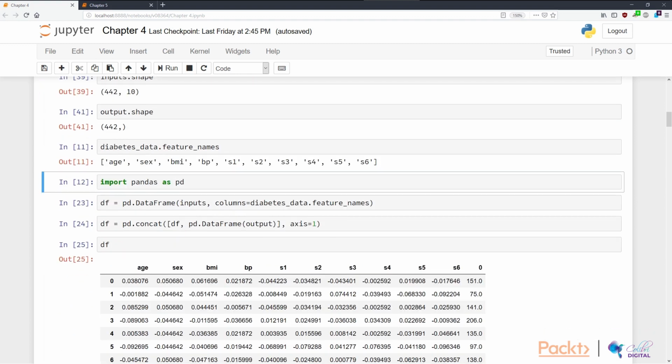So the next thing to do is to import pandas, as we all know. So import pandas as pd in in 12. And in in 23, we assign this new data frame that contains all the inputs with the correct column names labeled by diabetes data.feature names into df. In in 24, what we're doing is we're concatenating df, which contains our input features, with a data frame that contains the outputs, and we want to concatenate this along the first axis, which is the column.